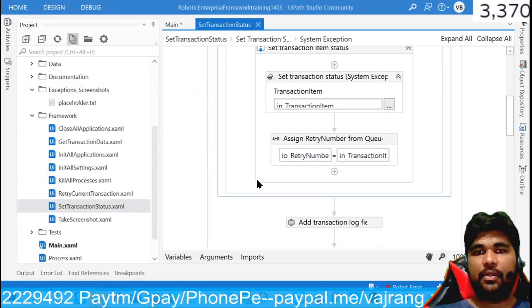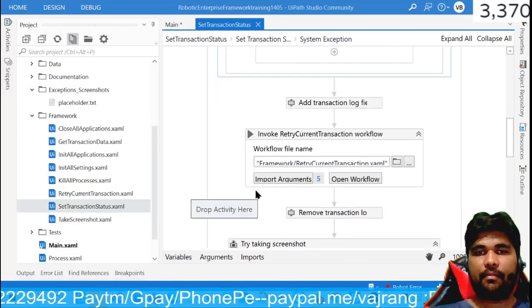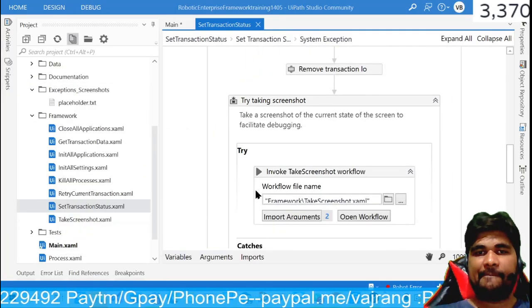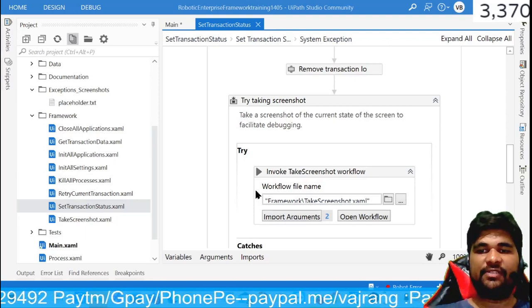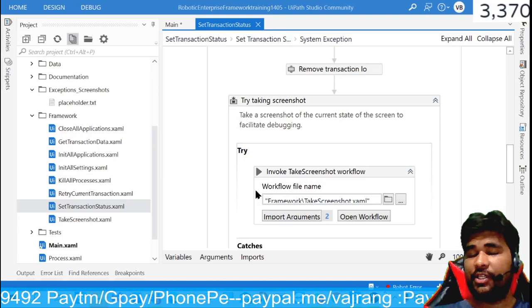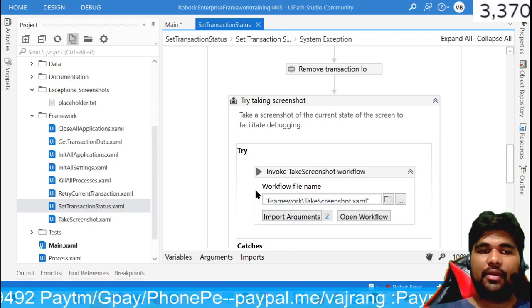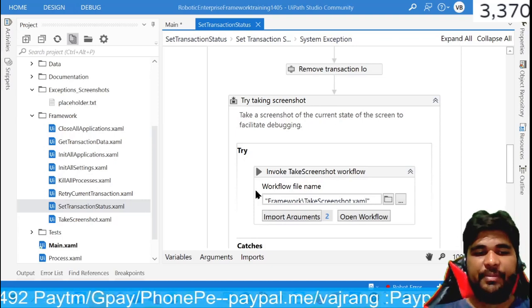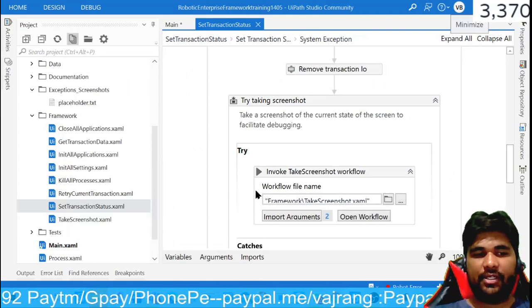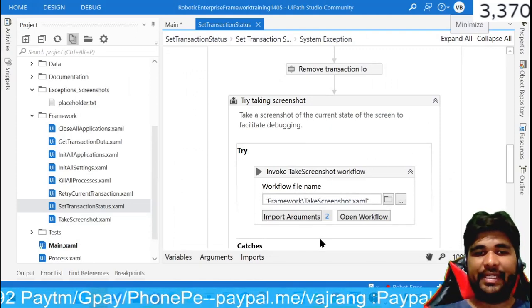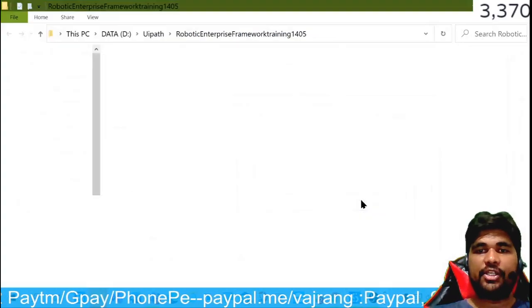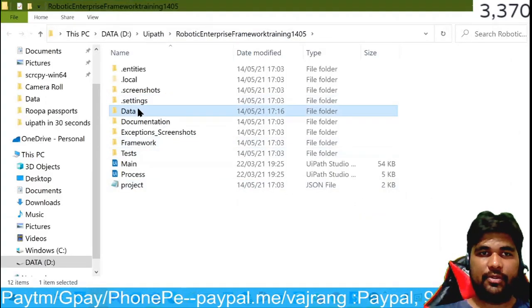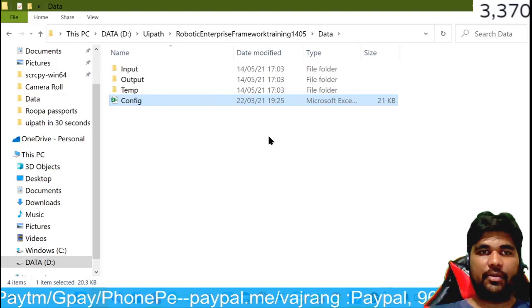Got it? The retry number is only 3. If we give it as 3, then only 3. If we give it as 50, only 50. If we give it as 1000, then 1000. Is there a limit? Yes, there is a limit. You can set it in the orchestrator, or I have also shown you in the Excel sheet when we are not using orchestrator queues. Okay, I got it.